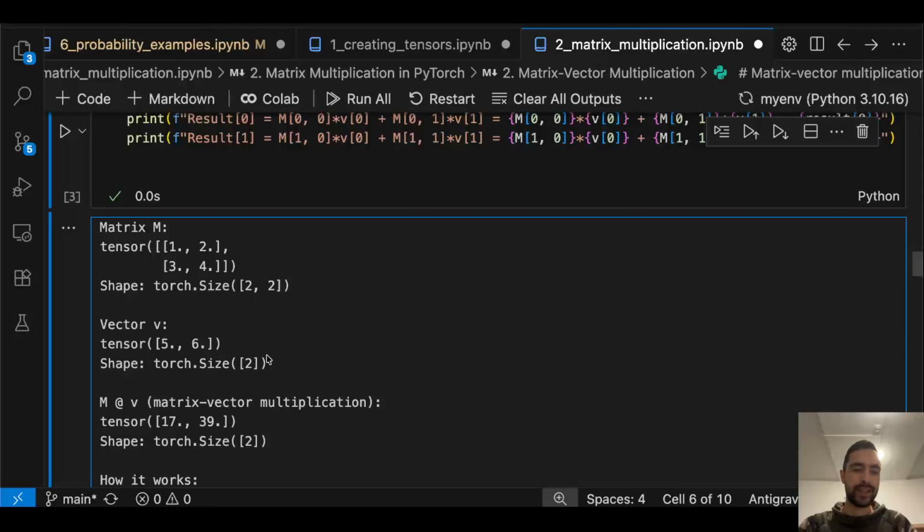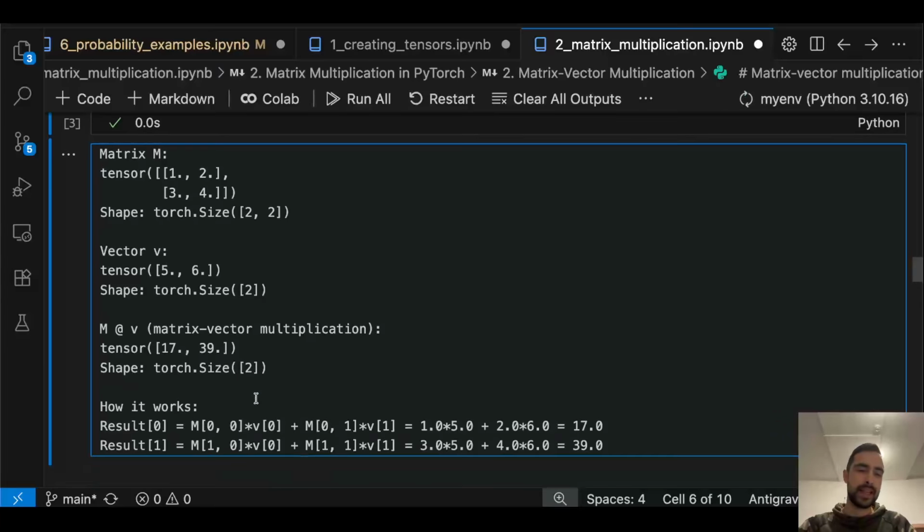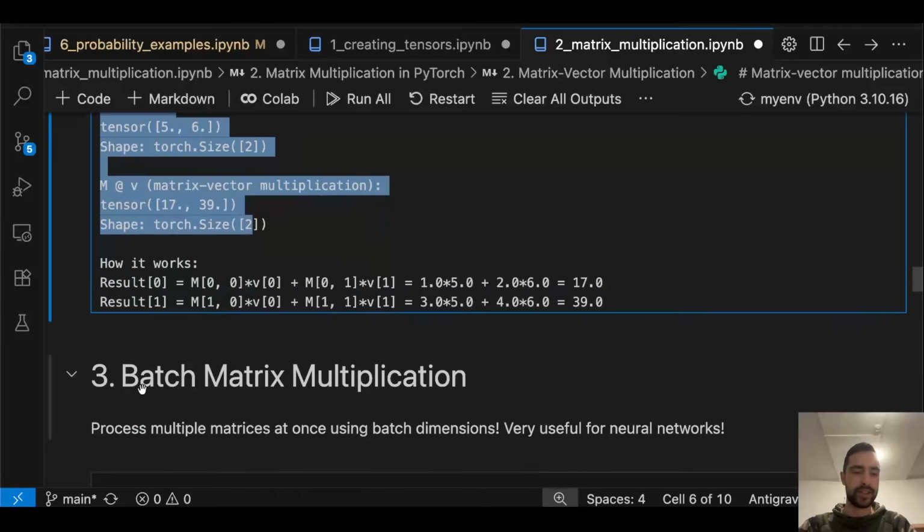We'll see this broadcasting later. So anyways, the result is going to be 2 by 1 as well, or just 2 if you return it back. But let's not get confused by this. We'll see this broadcasting later, and the dimensions and stuff.